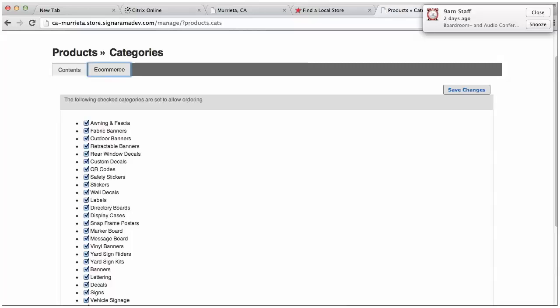It will default to all these categories being checked. So you do need to go in here and uncheck those categories that you do not want to allow ordering on your site. And then definitely save your changes.